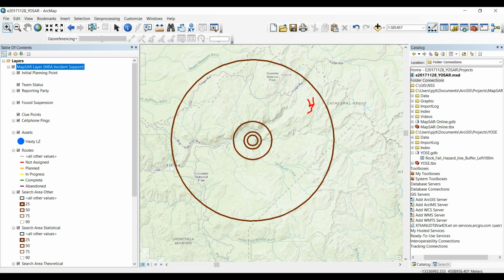This is a quick video to help GIS specialists better understand how MapSAR Online fits with ArcMap. Now, a caveat here is I prefer to use MapSAR Online with ArcGIS Pro because it connects directly to web maps. But I did want to show you how to connect to live incident data using ArcGIS Online.